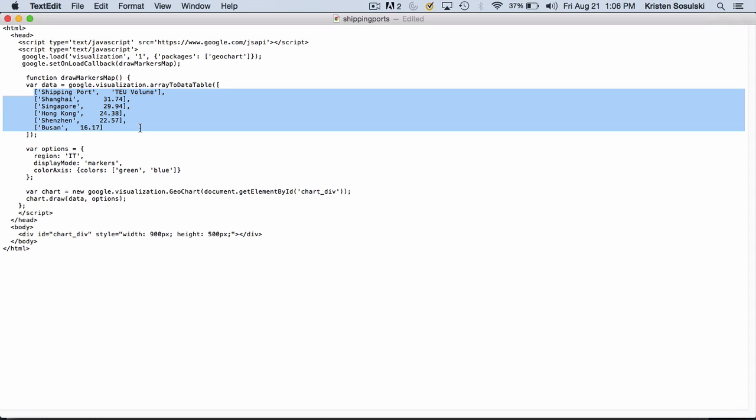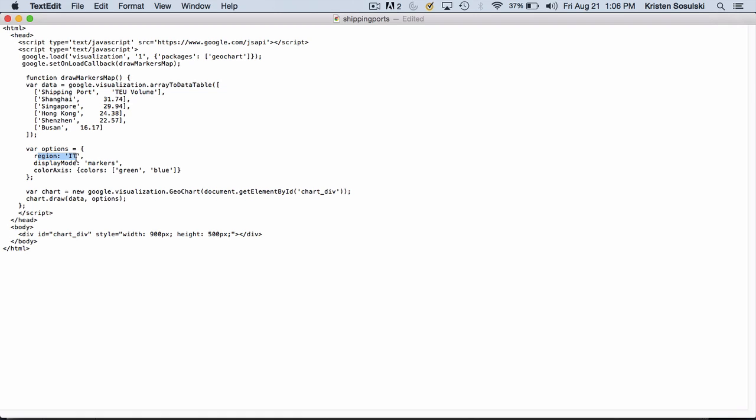Once you've entered in your data, it should look something like this: organized into 5 rows, 2 columns, first column being shipping port, second column being TEU volume, and then you've mapped the appropriate rows. The next step is for you to change the region from IT, as I mentioned earlier, to 142. 142 is the region for Asia.